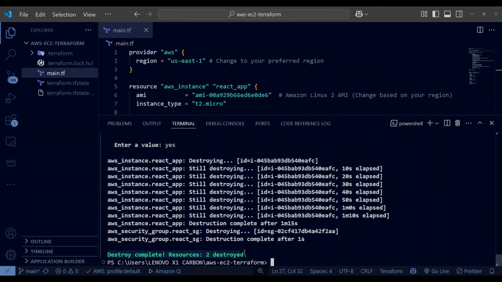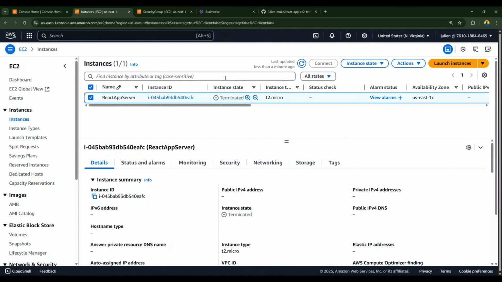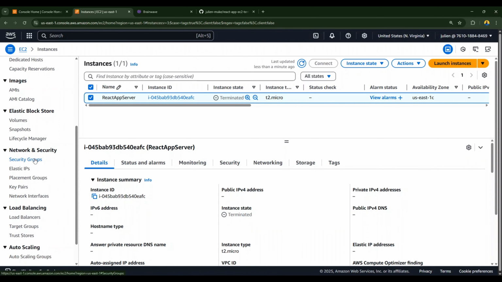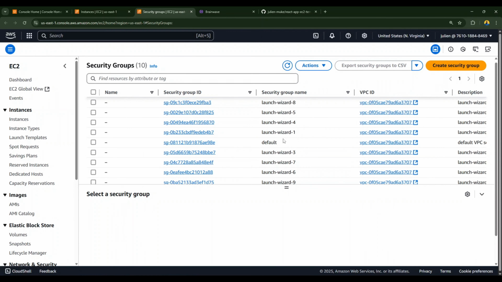Now it's done. If you go to your console, as you can see, the EC2 instance is terminating and it's shutting down. And here we don't have any React app security group.